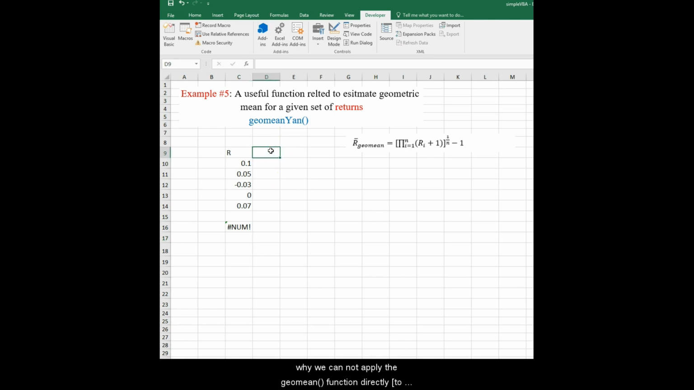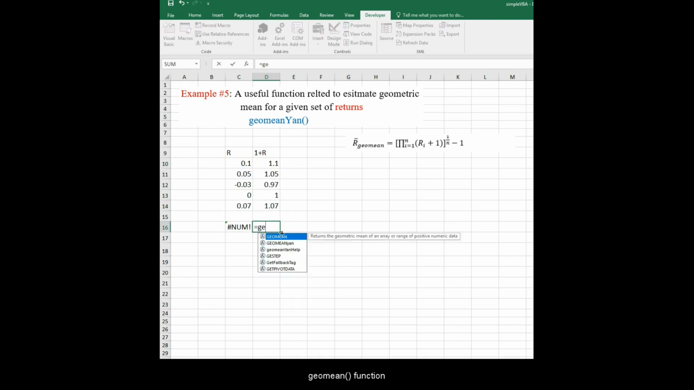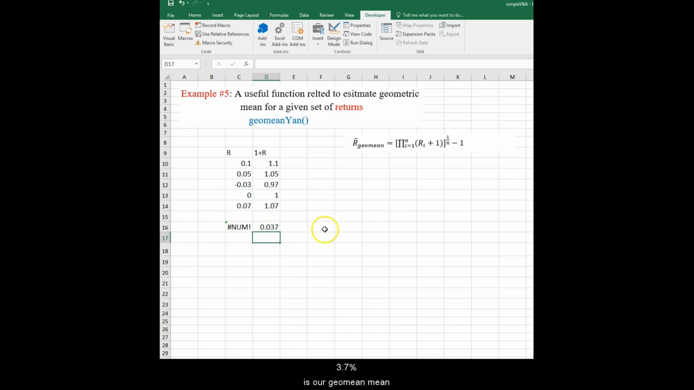So we have to use 1 plus R. This equals the first return plus 1. We copy and paste. Then we apply GEOMEAN to 1 plus R, and subtract 1. So this is the result, a 3.7% geometric mean.